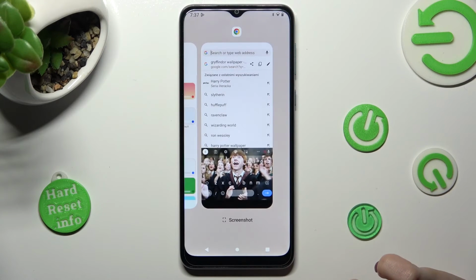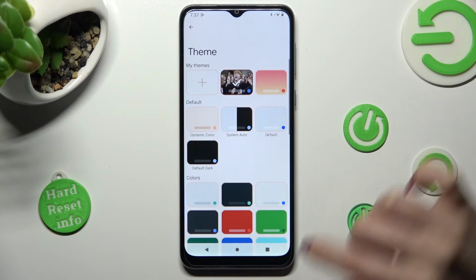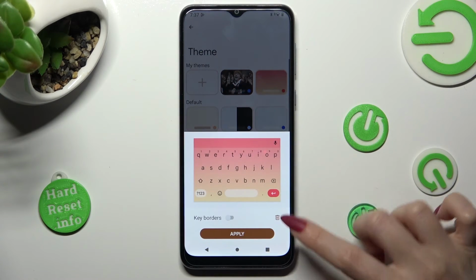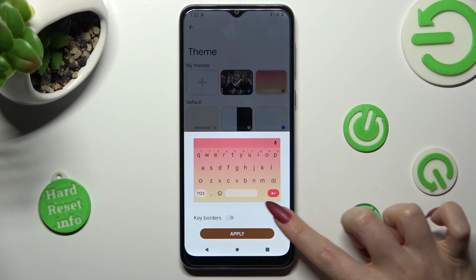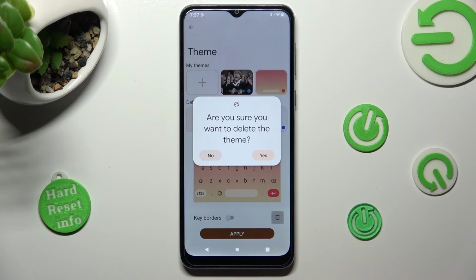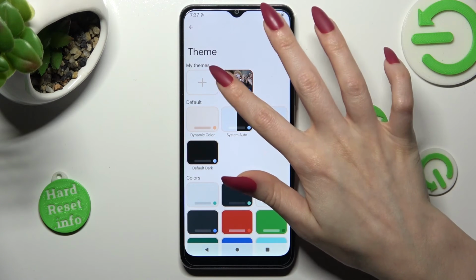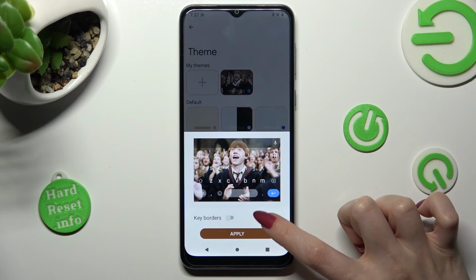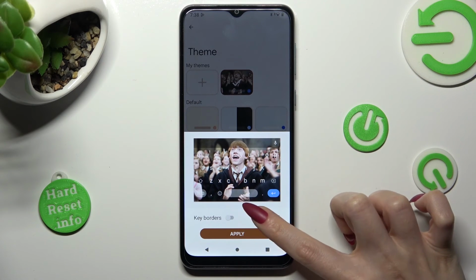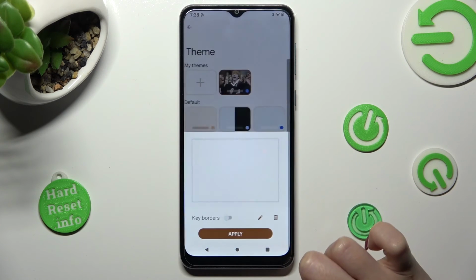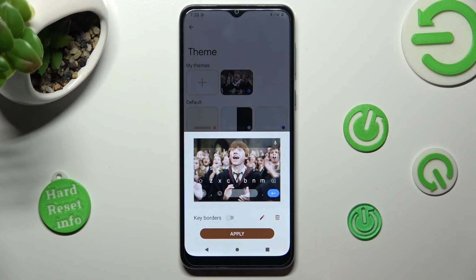If you want to delete one of your keyboards, just click on the chosen one under My Themes. Tap on this pin icon next to key borders and choose Yes in the pop-up. You can also edit one of your custom ones by tapping on it, choosing this pen icon, and making your changes. Then tap on Save and click on Apply again.